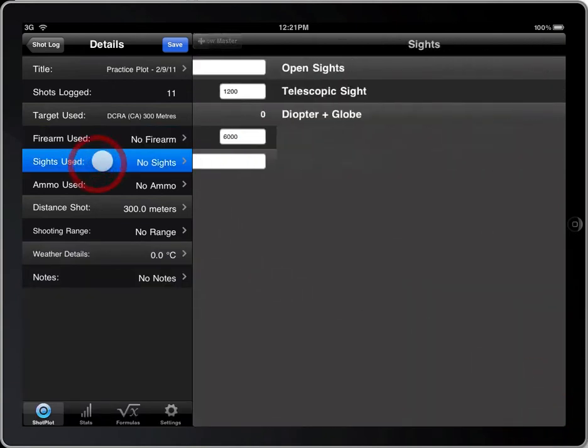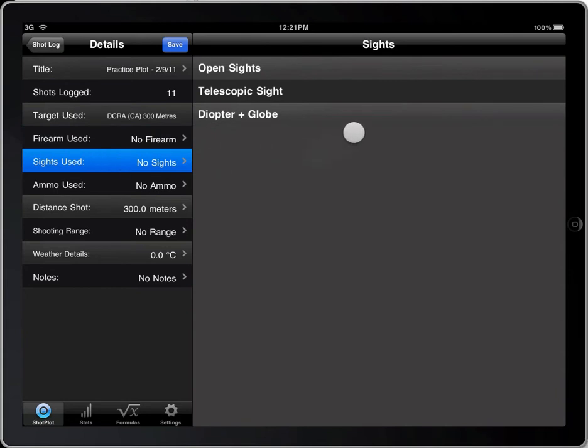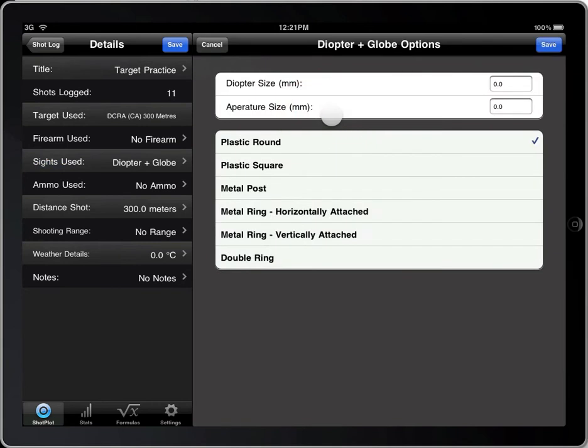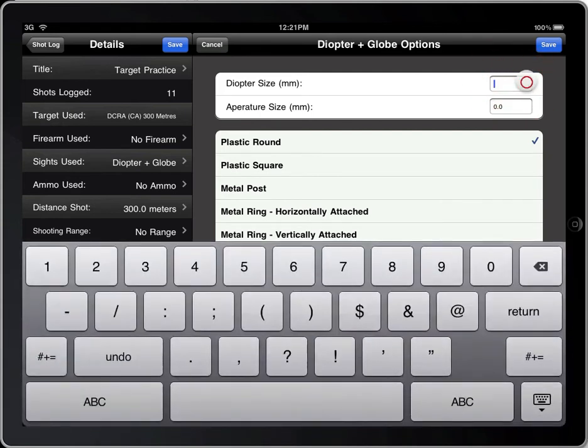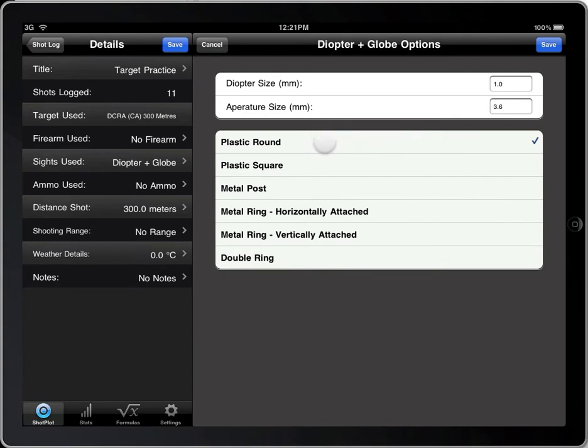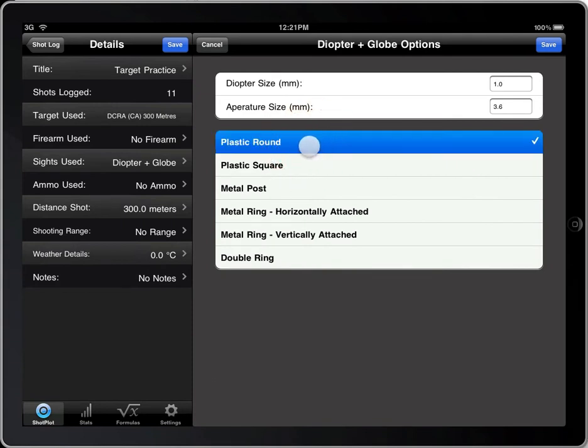Okay, so we'll move over to sights, what kind of sights we used. Maybe you're using a scope, and in this case we were using a diopter or an aperture sight, sometimes called a peep sight. Our diopter size was 1.0 millimeters. Our aperture was 3.6 millimeters. And it was indeed a plastic round.